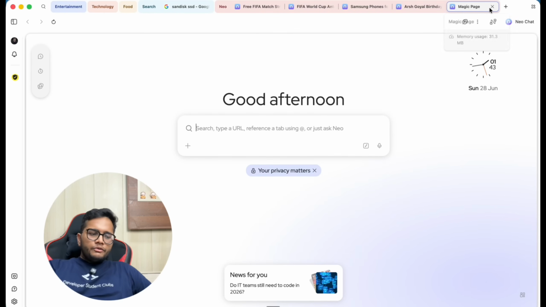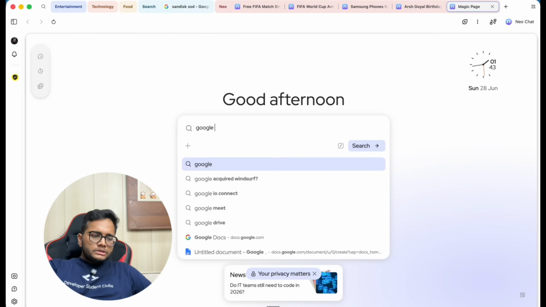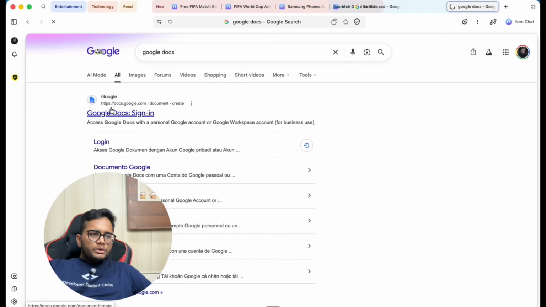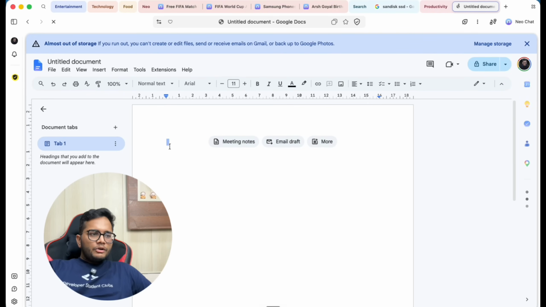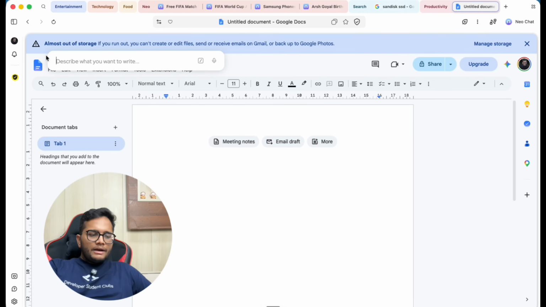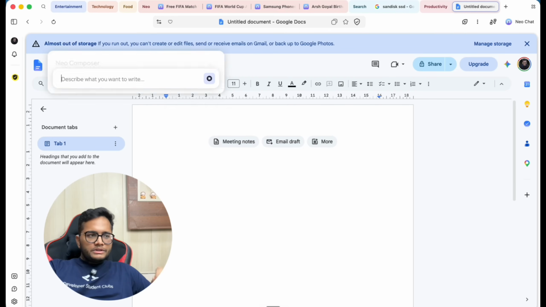Now, there's one more thing. For example, if I open Google Docs here and I want to write something, for example, the title of this Google Doc, I can simply click on the Neo button that I have, and give a prompt: give a title for open claw tutorial. So I'll simply give this and it'll give the title for the same, right?